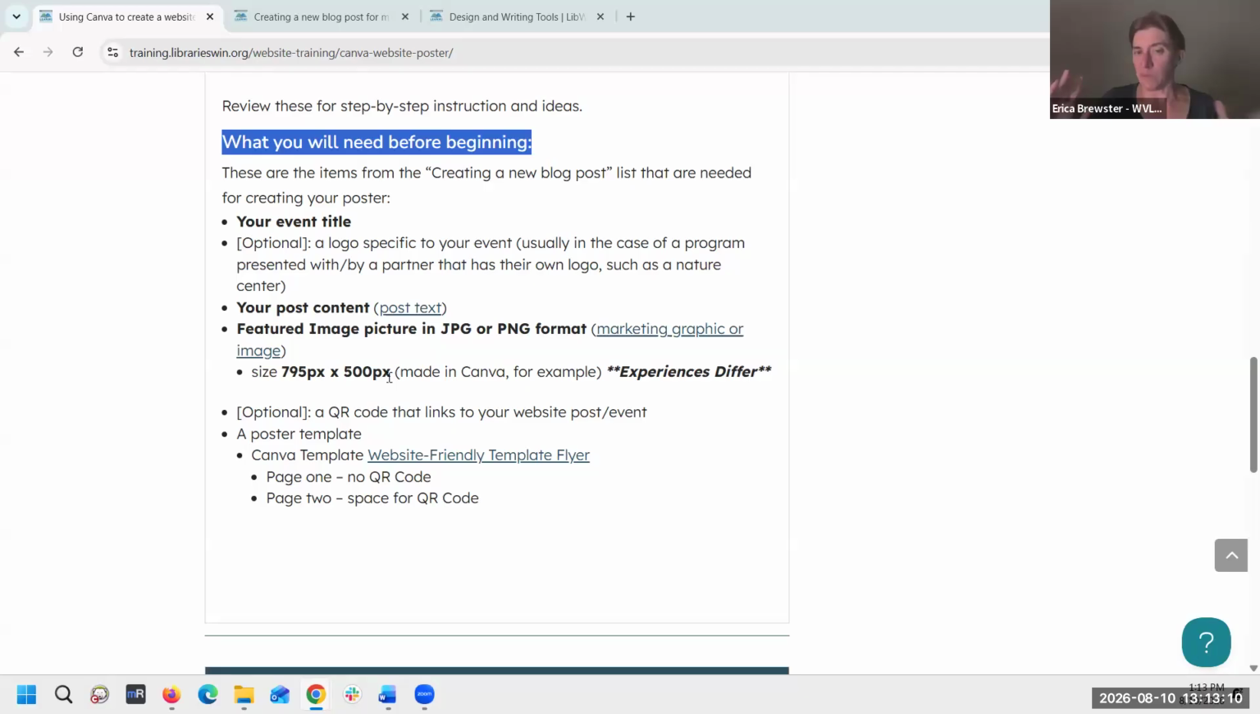Divi is weird. It does tend to have some formatting things going on. Most people will be pretty successful with this size. And we'll talk about creating a Canva template for that. There's another reference for that. Optional is a QR code. You can actually create this in Divi, so you don't need to make it. But what you would need is the URL it's going to link to. So if you're going to link back to your website, you need to know what that URL is. And we'll go through that in a minute.